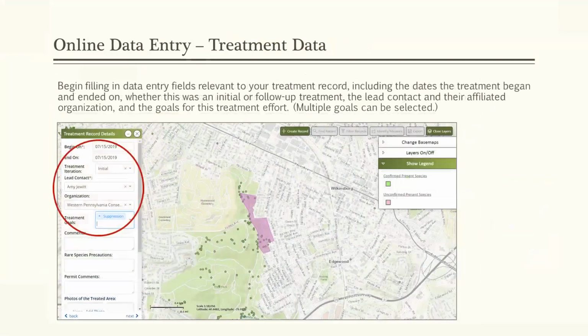And then just like the other records we talked about, you're going to begin to fill in the data entry fields that are relevant to what you did. So it's going to first ask you for the date. So when did the treatment begin and end on? It's going to ask if this was an initial or a follow-up treatment. It's going to ask for lead contact information as well as that person's affiliated organization. So if that's you, you can put your name in and your organization. If that's someone else, you can put their name in.